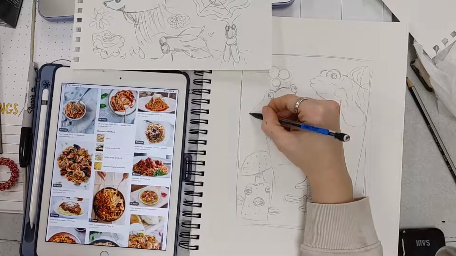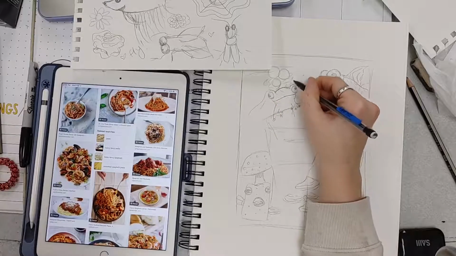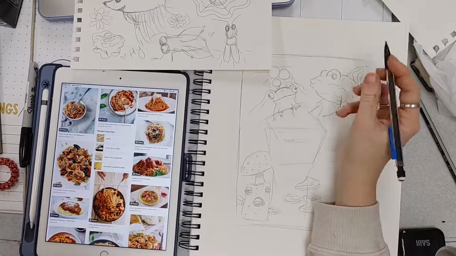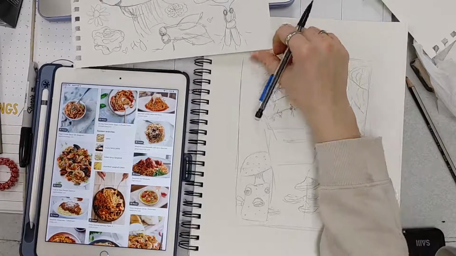So I'm just drawing in light spaghetti marks. I'm like, this could also fill some space. So I used the flowing lines of my spaghetti to kind of fill the space that's still on the left side of my page.